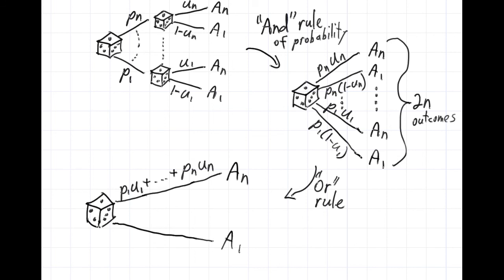And on the bottom, it's just the other branches, so a P1 times 1 minus U1 plus all the other probabilities plus PN times 1 minus UN. Now you should, again, check this for yourself. Take all of these, add them to all of these, and satisfy yourself that all of this adds up to 1, which means that one of these outcomes is chosen, but not both.